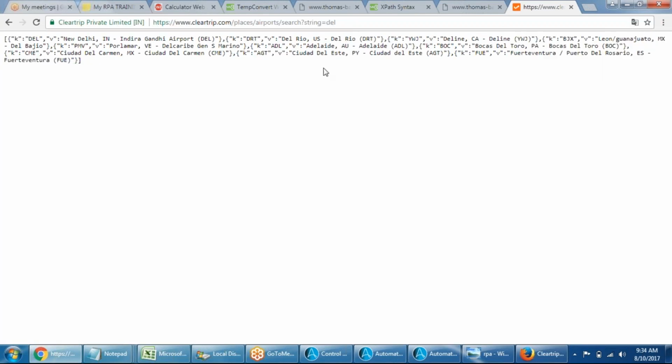So see here the same information. What I'm trying to do here is search for the airport names which will have DEL as a keyword search parameter. It is giving some parameters like K and DEL, some parameter like V, and it is showing you the airport name. So this is one block of information under the curly brackets. If the data is published like this, it is called JSON, JavaScript Object Notation.